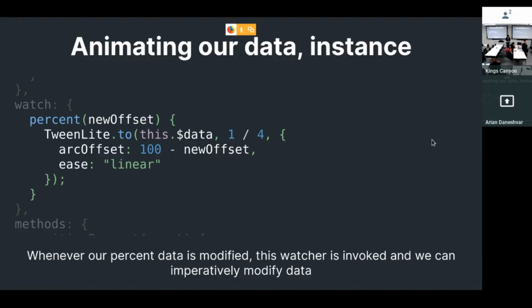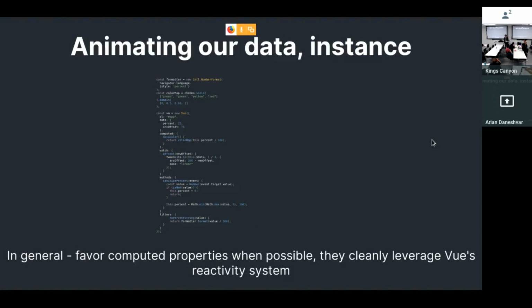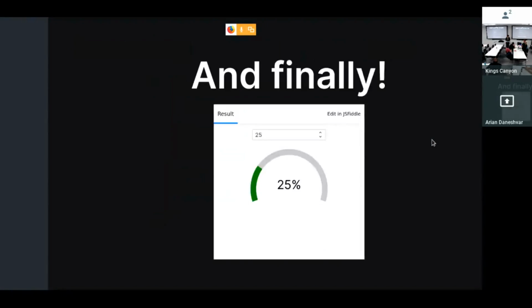Just wanted to call out two things here. Whenever you see an element prefixed with a $ sign that's bound to your instance, that means it's coming from Vue directly. It's not user-defined. And since we're defining the arc offset now imperatively, it's no longer a computed property, so we have to keep track of it in our data object. In general, you want to leverage computed properties when you can, because it just keeps things cleaner and easier to think about, but sometimes you need watch properties. And just want to call out here that we didn't have to change anything in our template. Vue doesn't care if it's computed property or if it's data.